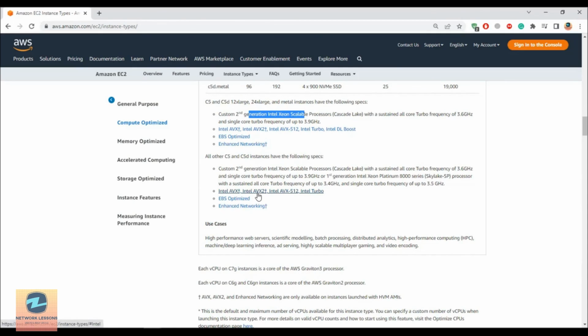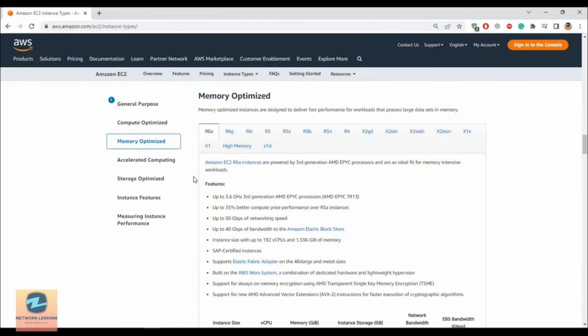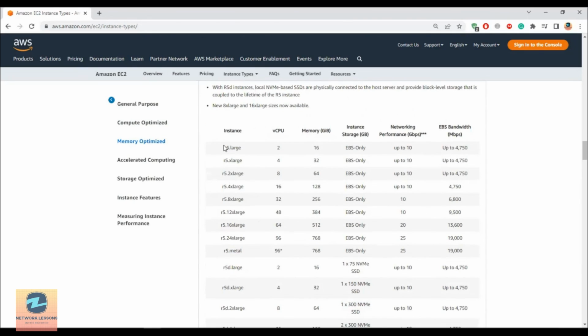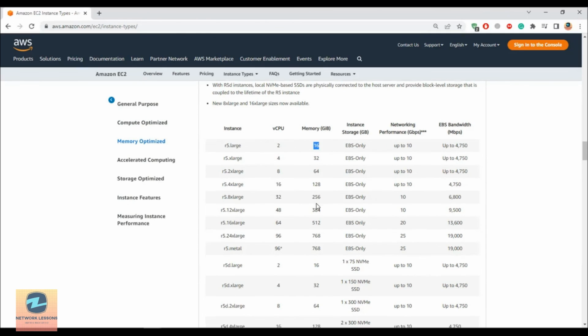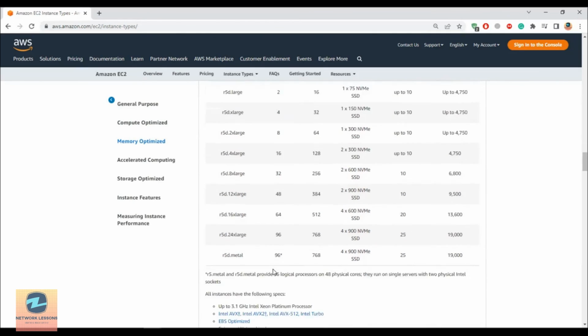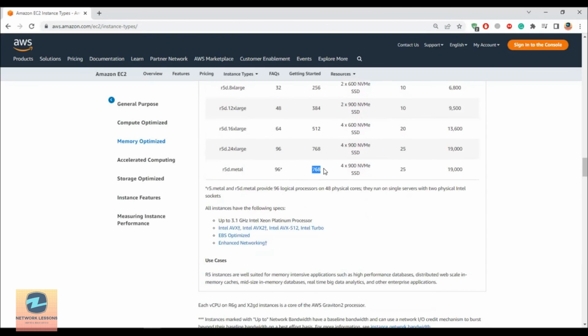Then if we move on to the memory optimized, wherein you would get more of the RAM power, you can just go for the R. Memory is denoted by R. So let's say R5 we will go. And if you see in the R5 large, you have 2 vCPUs, but you have 16 gigs of RAM. And likewise, if you go below, you can go up to 768 GBs of RAM.